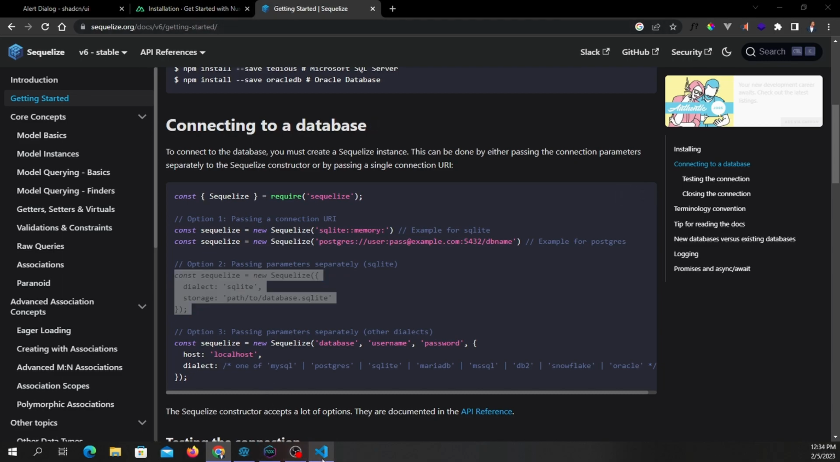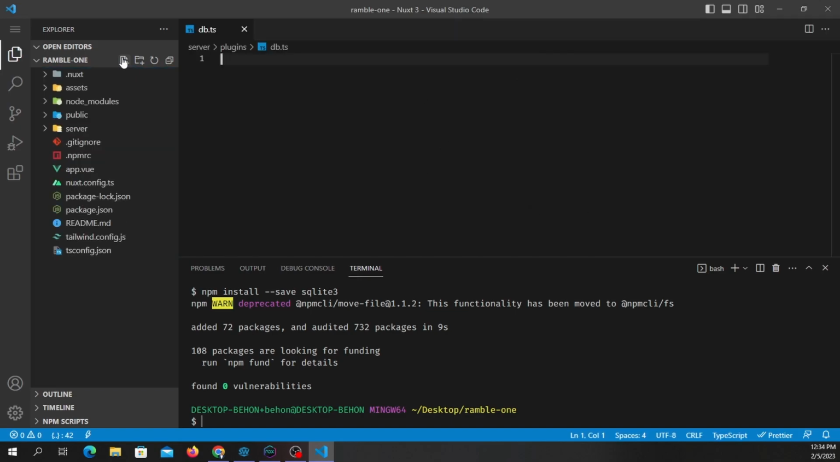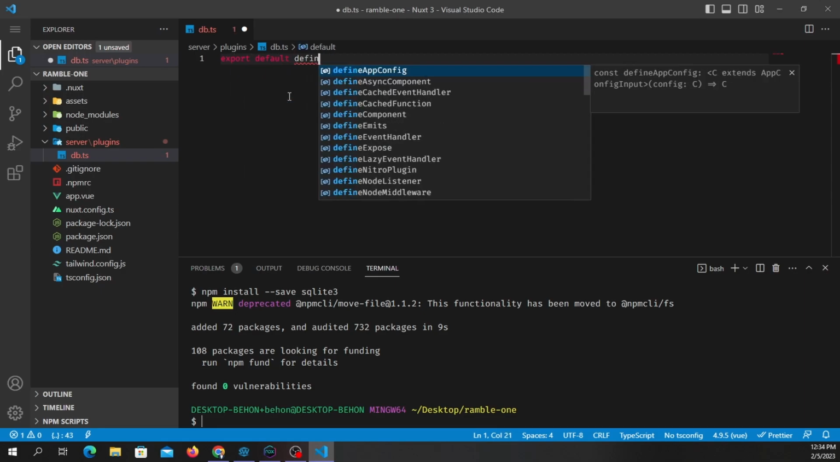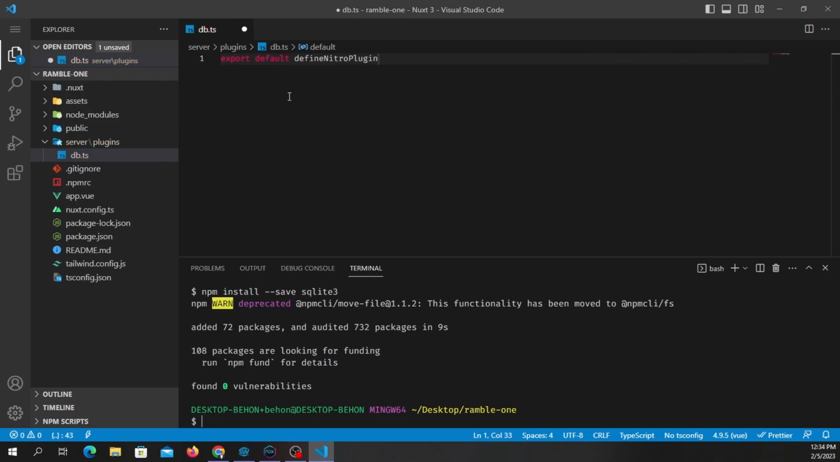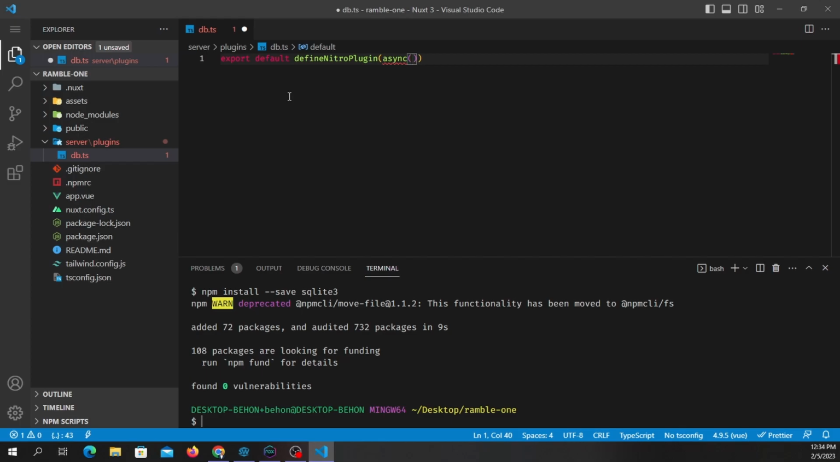Now, go back to VS Code. We're going to create a server folder, right? In server, we're going to create a plugins folder, and then we're going to say db.ts, because this is going to be a Nitro plugin. So we're going to do export default defineNitroPlugin, and of course it's going to be an asynchronous function that gives us the Nitro instance.